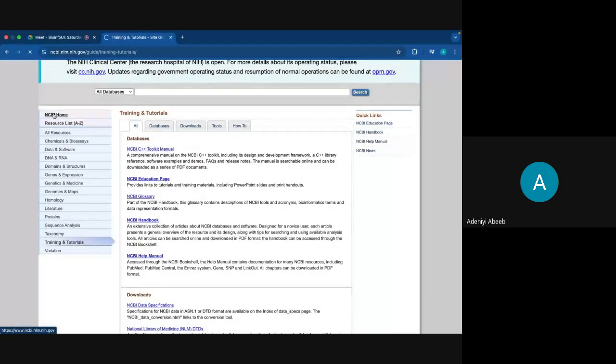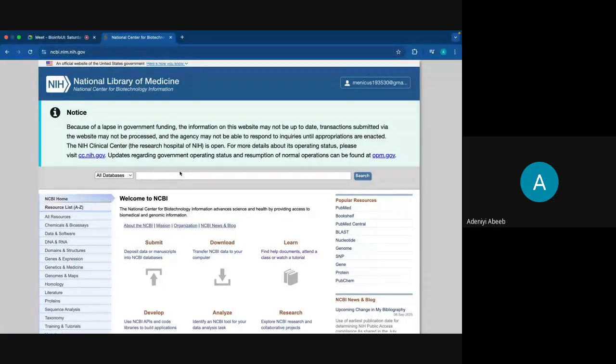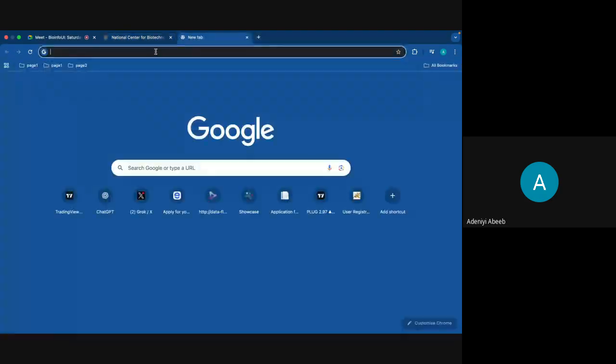So I'll go back to my role. Today we are going to be exploring the Entrez search engine. This is how you pronounce it, Entrez. It is a very powerful engine that allows you to retrieve any data or any information from NCBI. Just see it as the Google search engine.